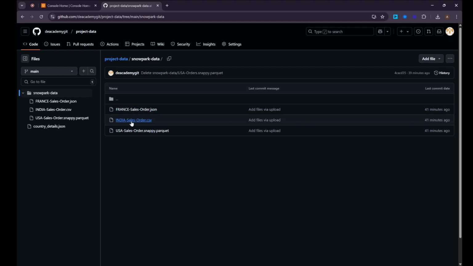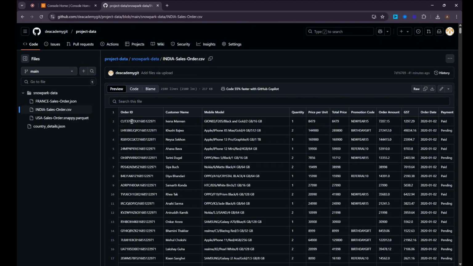Now let's see what type of information these files store. If I open this india.csv file, I see the details: order ID, customer name, mobile model, how much quantity they have purchased, the price per unit, the total price, if there is any promotion code applied, and other information like the order date, the payments and the shipping details. So all three files have the same details, but they are stored in different file formats.